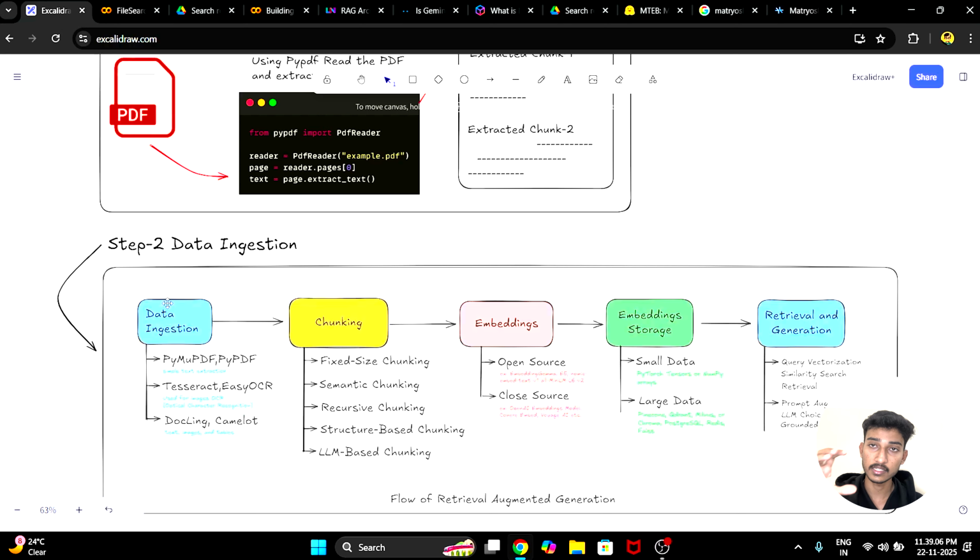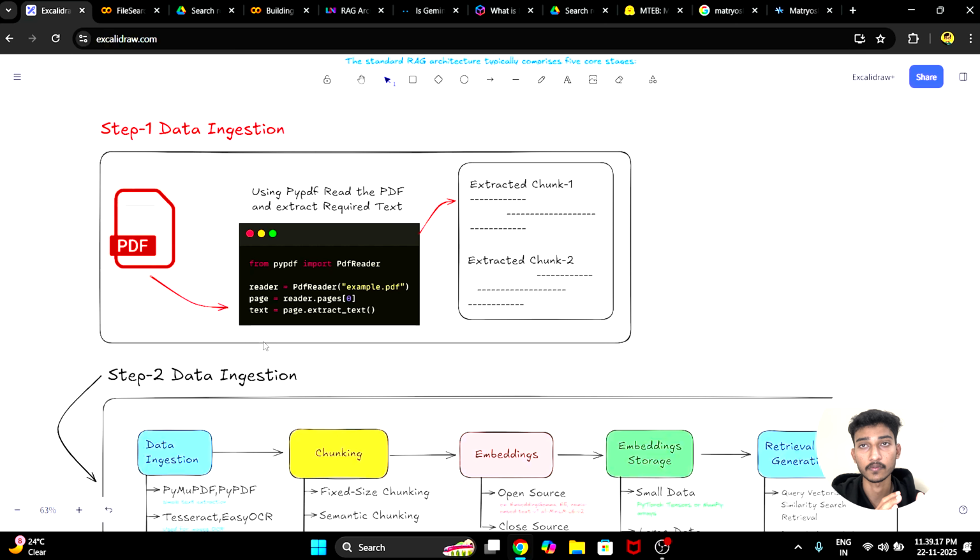So we ingest the data using data ingestion techniques. We have different data ingestion techniques. For example, if you have a PDF with simple text, you could use PyPDF. Using PyPDF, you can simply extract all the text present inside that PDF. Now consider another scenario: what if the PDF you are giving has some tables and some images? This is where the architecture becomes more complex.